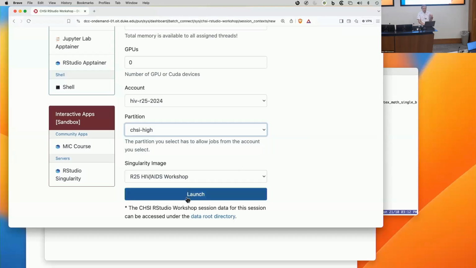Okay, and then once you're all set with that, you can click on the blue launch button, which I'm going to do now. It's being a little laggy. It should take you to a new page, which hopefully you are all getting to faster than I am. What this is going to do is open up an RStudio session running on the cluster.